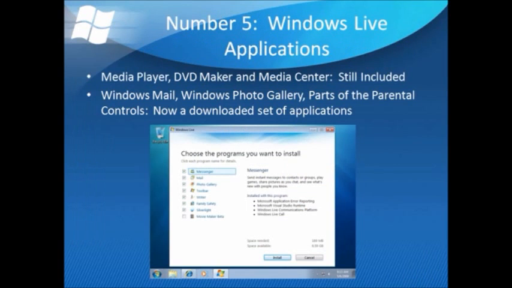Number 5, Windows Live applications. Within the operating system, in addition to Internet Explorer, you still have Media Player, DVD Maker, and Media Center. But Windows Mail, Windows Photo Gallery, parts of the parental controls, all of these have been moved off of the operating system, and they now become a downloaded set of applications. So you can download your Windows Mail or Photo Gallery from Microsoft. And what's nice about this is you can download these tools for XP and Vista as well. So you can take advantage of these applications right now, even before Windows 7 goes live.